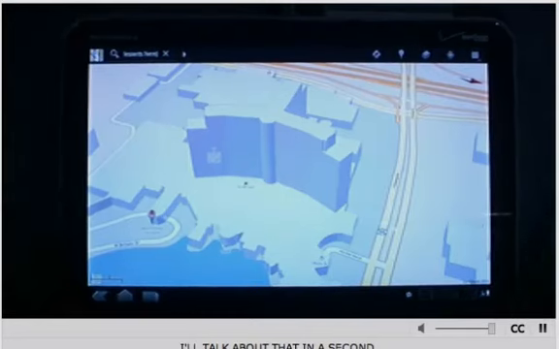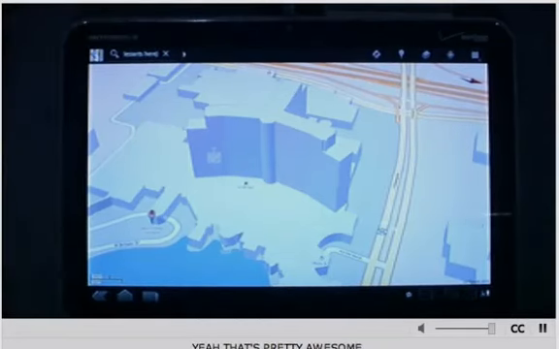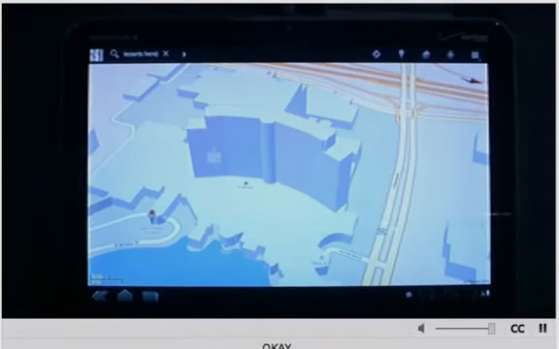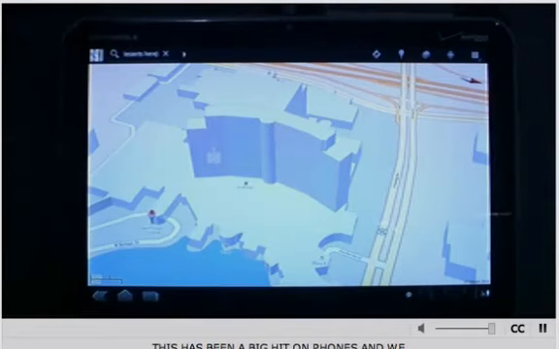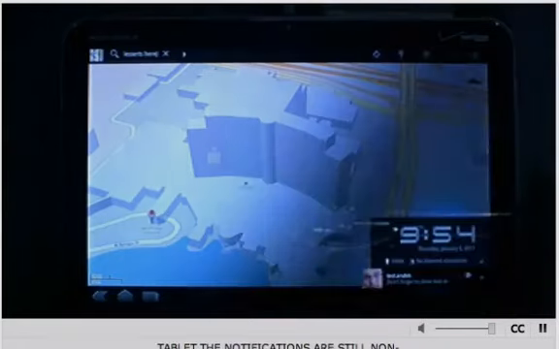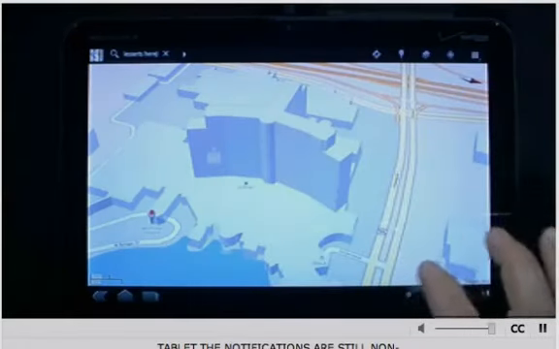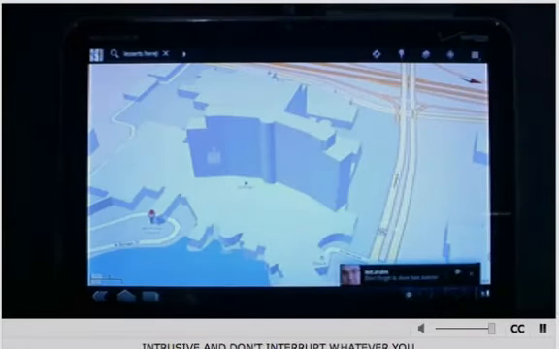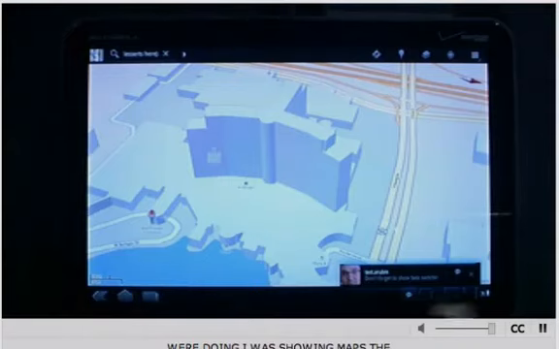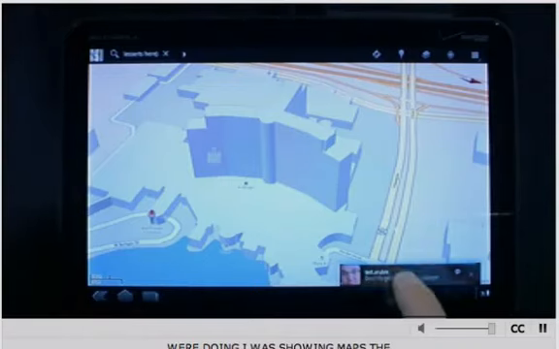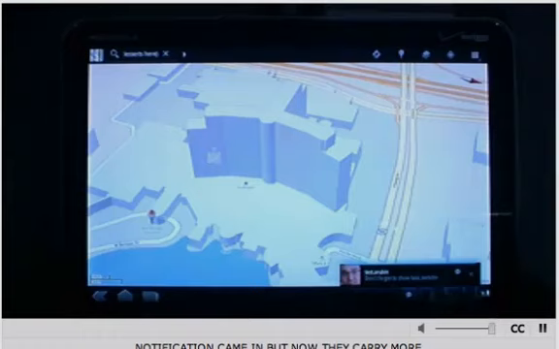OK, so a notification came in, and this is a good opportunity for me to talk about the notification system. This has been a big hit on phones, and we have redesigned it to be even better on a tablet. The notifications are still non-intrusive. They don't interrupt whatever you're doing. I was showing maps. The notification came in. But now they carry more information, including a photo if the notification is from a person. So Andy Rubin is sending me something. Let me read that.